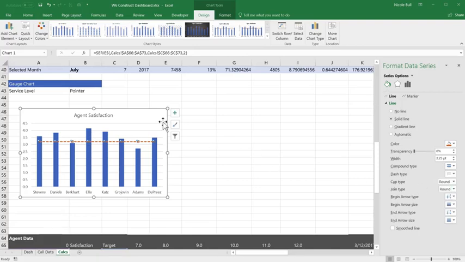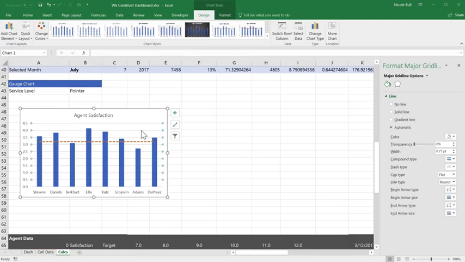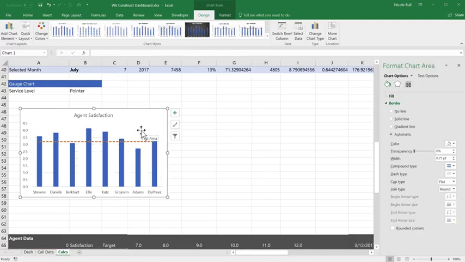Now, a few other things we'll probably want to do. We're actually going to remove those grid lines, so just click on any one of them and press delete is a nice quick way. And if you have a legend, you'll probably want to remove that as well.